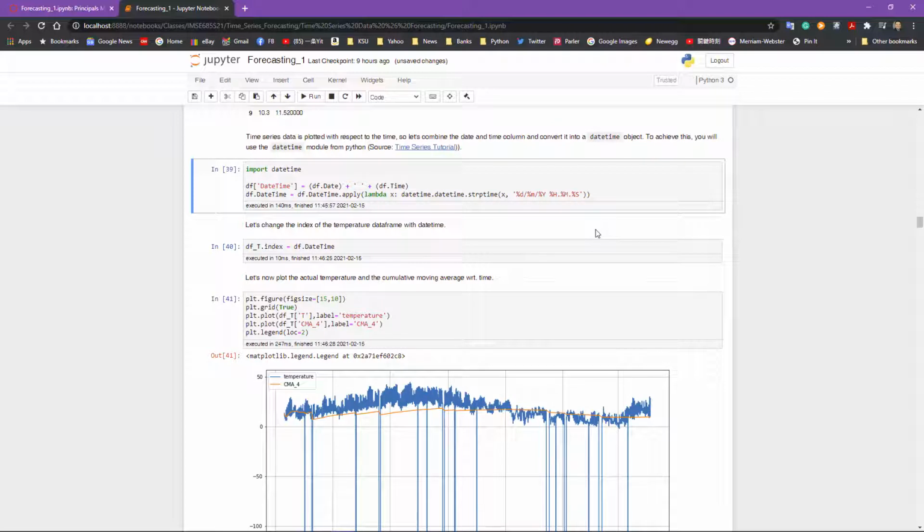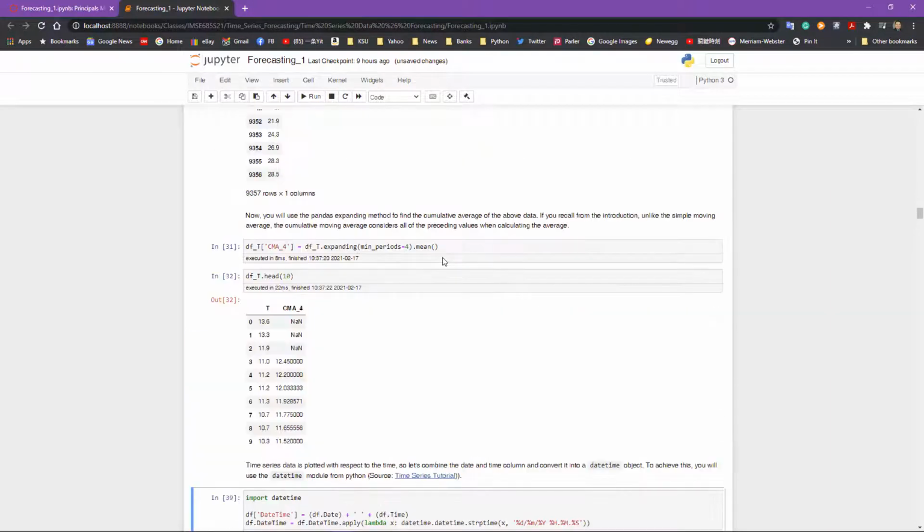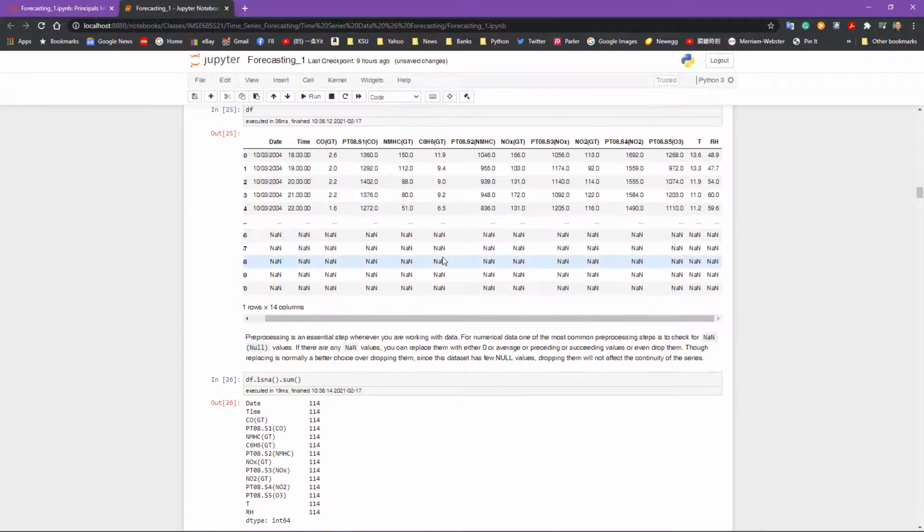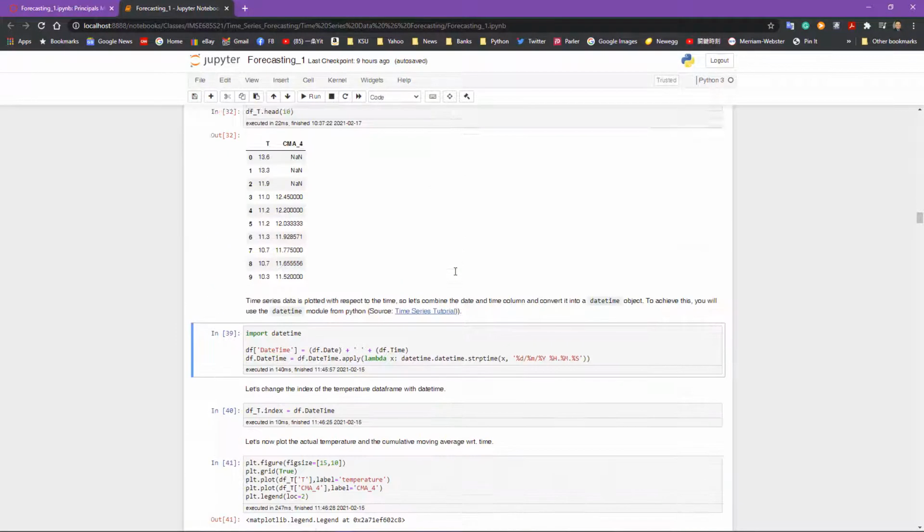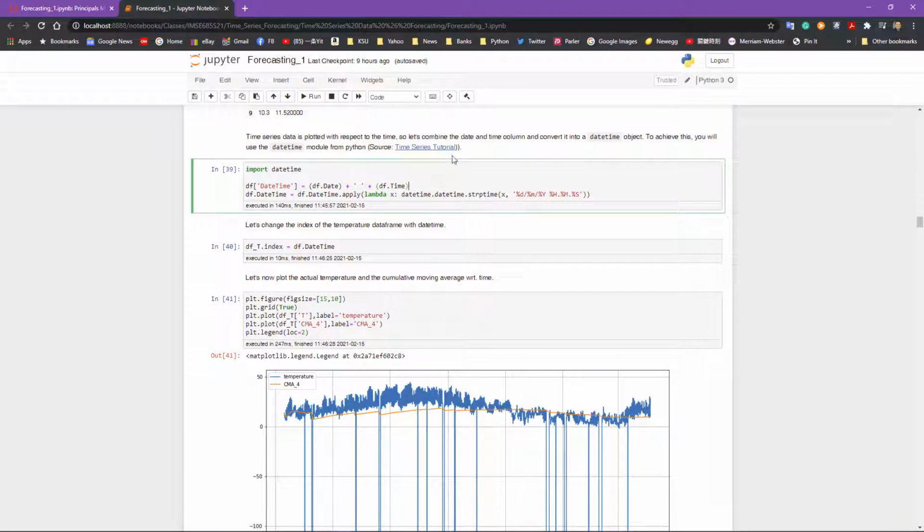Next is a little bit tedious because of the datetime information we have in the data frame. The day information and the time information, first we're going to combine them into one column. Then I'm going to make this the index for the entire table. How do we do that? First we're going to import the datetime library and define a new column called datetime.